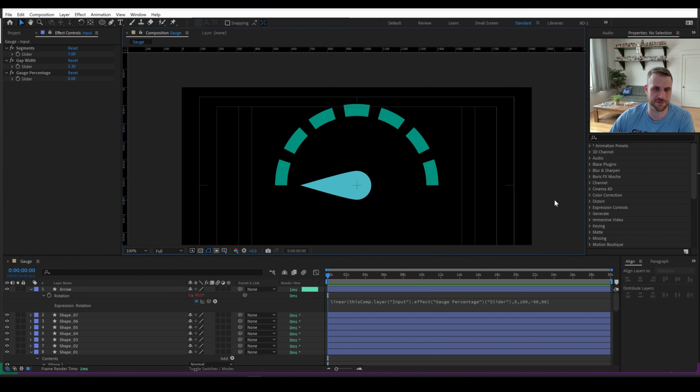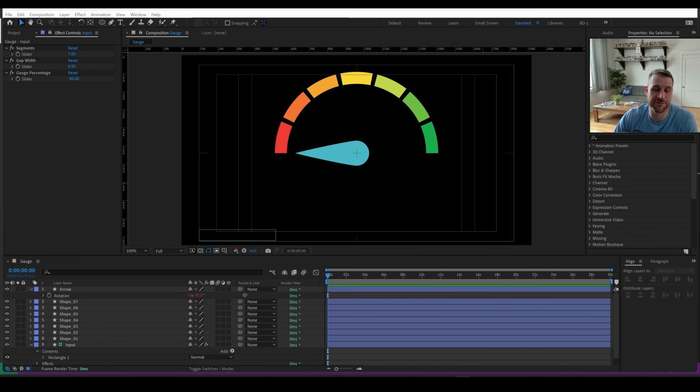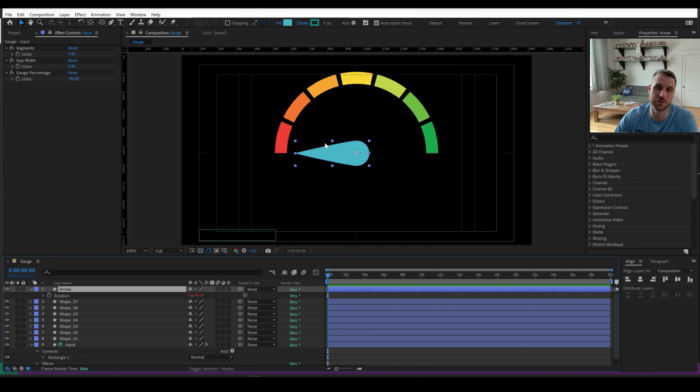And so if I click off of this, you'll see that if I go past 100, it stops here. And if I go less than 0, it also stops. So let me just set this back down to 0. And so now we have the arrow being driven off of this. Okay, so now I've added some color to each one of these, just in their stroke color. So I want the arrow to follow whatever color it's pointing to.